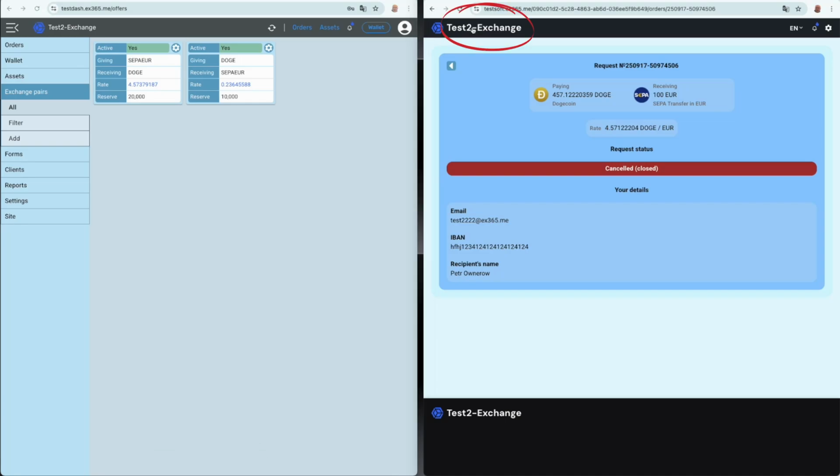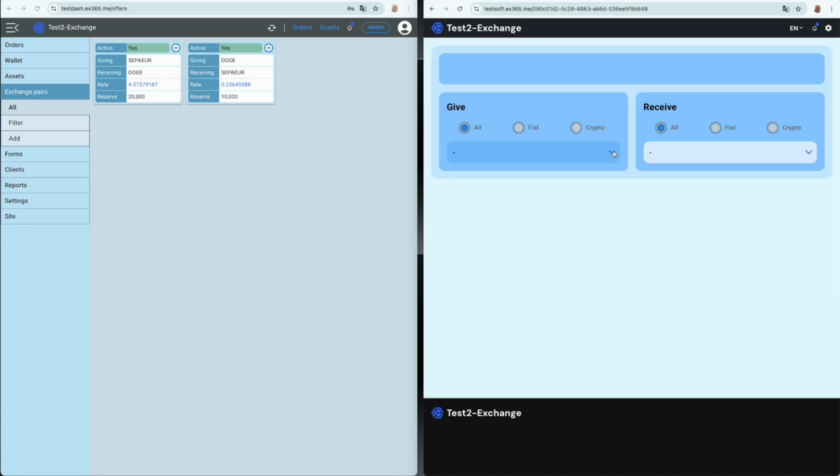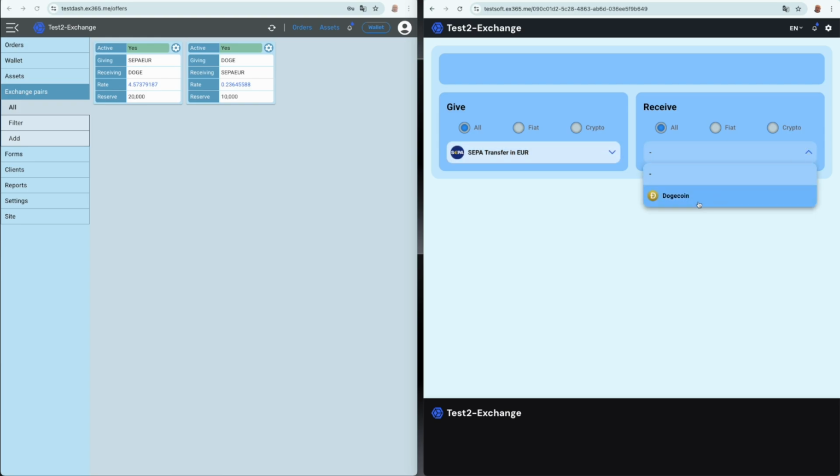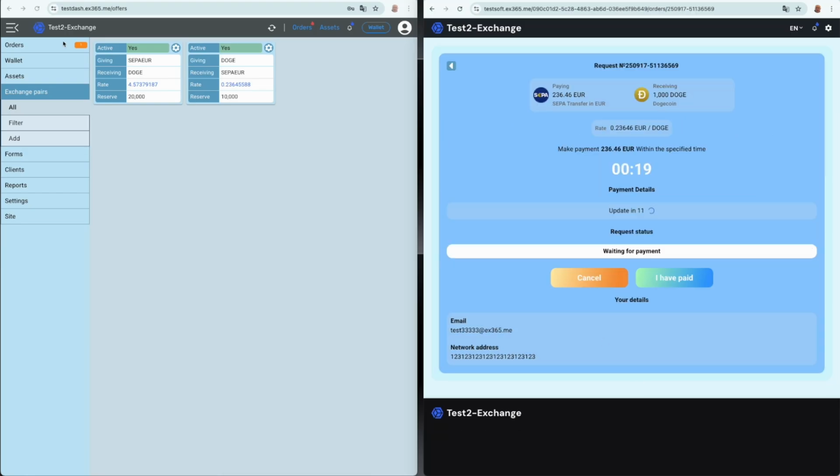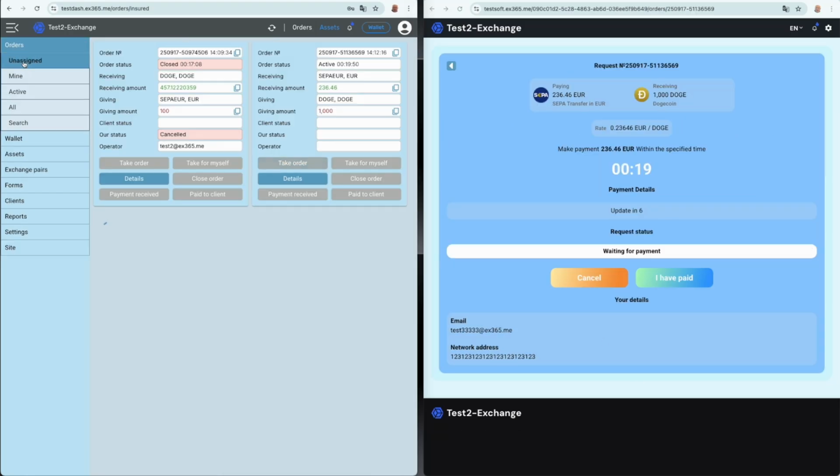Here you can click on the site name, and the page updates instantly. Now the client sees 2 assets in the selection window. Let's choose that the client gives fiat currency and receives cryptocurrency. We start the transaction. In the personal account, we check unassigned orders.